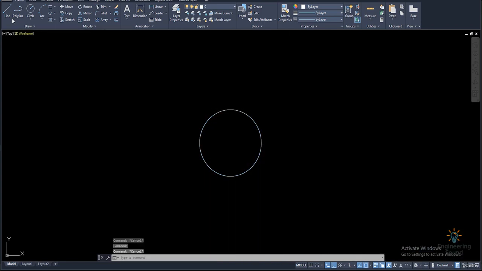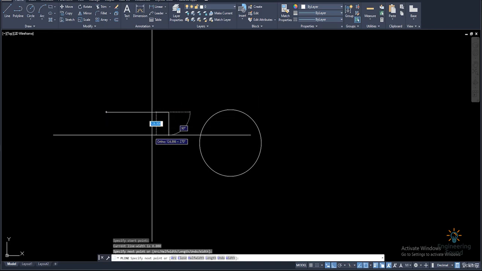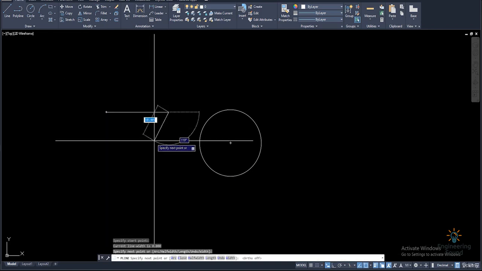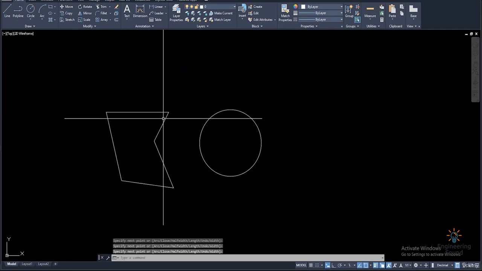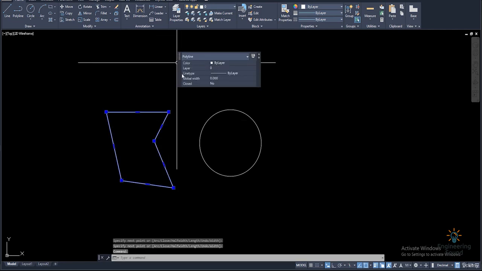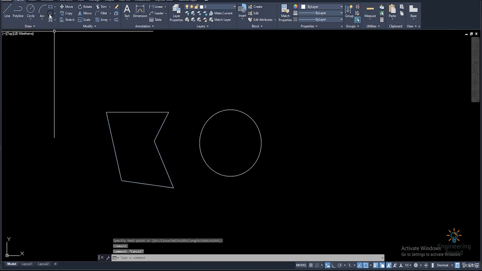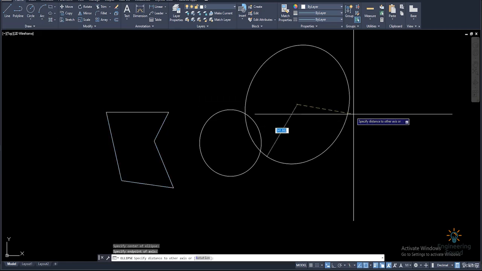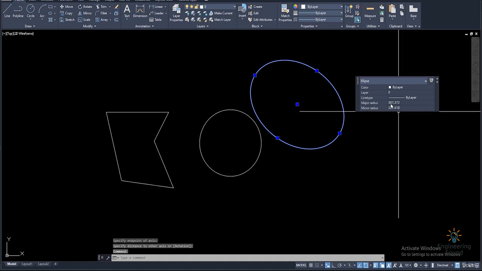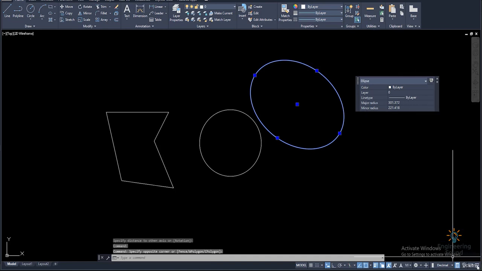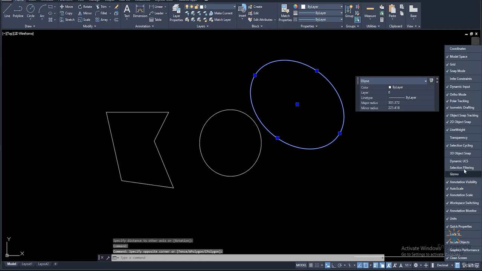For example, I'm going to draw a polyline from here to here. This is our polyline object. Click, and it will give you color, layer, line type, each and everything. The same if you draw any arc here and click on it, it will provide you all the necessary quick properties from here.